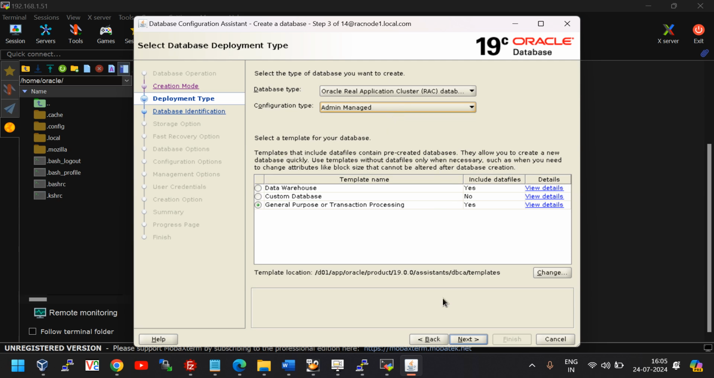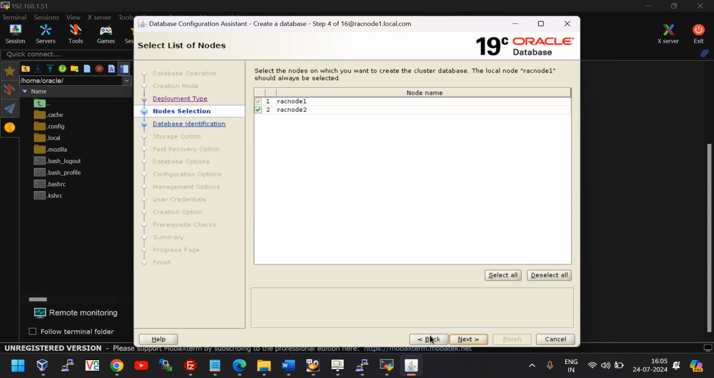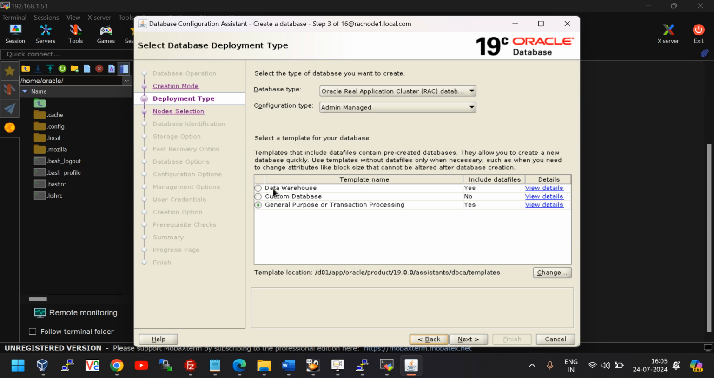Ardhamainda? So now I am going for next. Okay, before that, I could see that there are different kinds of templates, right? One is data warehouse, one is custom database, one is general purpose transaction. What is the difference between them?